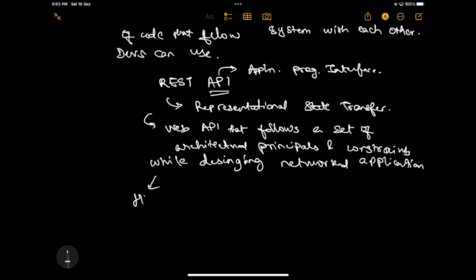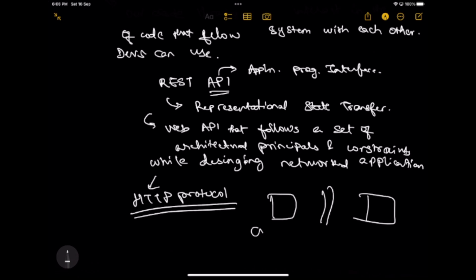This uses the HTTP protocol, which I think you have studied about in either the HTML part of web dev or during the JavaScript part. It uses the HTTP protocol to interact between your client and your database. So there's a server in the middle. This is your client. There is a server which can be remote or local or anything, and this is your database.